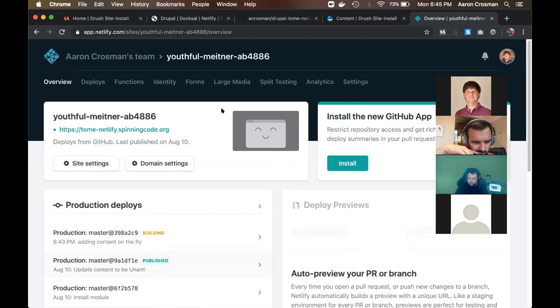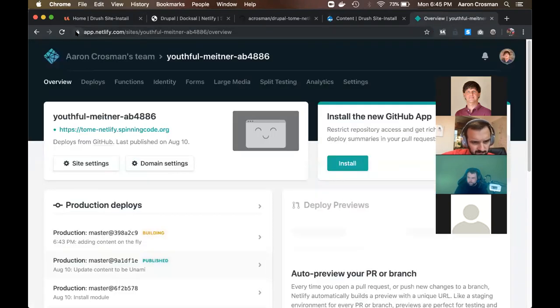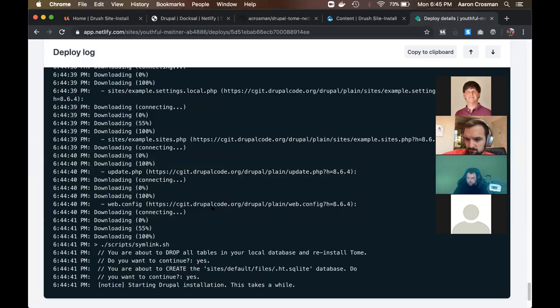But that's about all there is to it. Netlify had a couple extra steps I had to do to get it to set up Let's Encrypt so that it was secure. You'll see the lock is there. I am running it secure. There we go. Starting Drupal installation. This takes a lot. Truth in advertising, it does indeed take a lot.